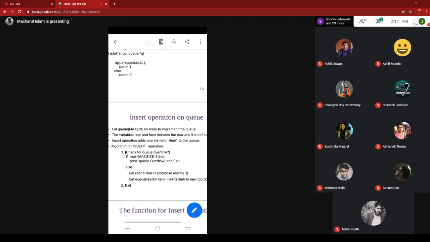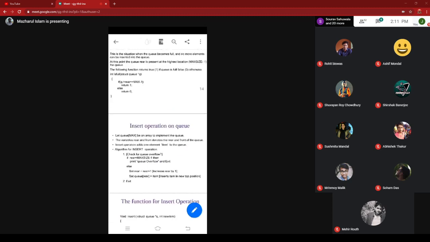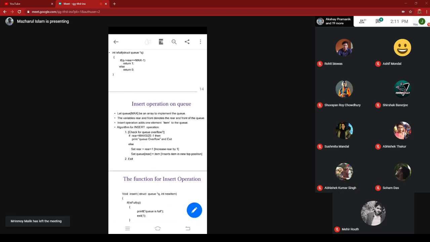So here the same thing is written in the form of two function definitions, is full and is empty. Here is the algorithmic form of the same thing. For the insert operation, you have to check whether rear equal to max size - 1, then queue is overflow. Otherwise, every time you insert, you have to update the rear variable first. Then you will assign the item there.